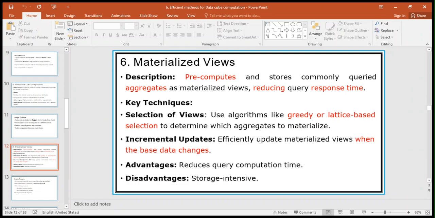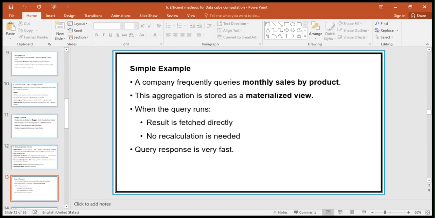The disadvantage is that it is storage intensive, meaning it needs more storage for the materialized views. For example, a company frequently queries only monthly sales by product, so we can compute this aggregation and store it as a materialized view. When the query runs, results are fetched directly from the materialized view and no recalculation is needed. That's why query response is very fast. The only disadvantage is that storage is more.